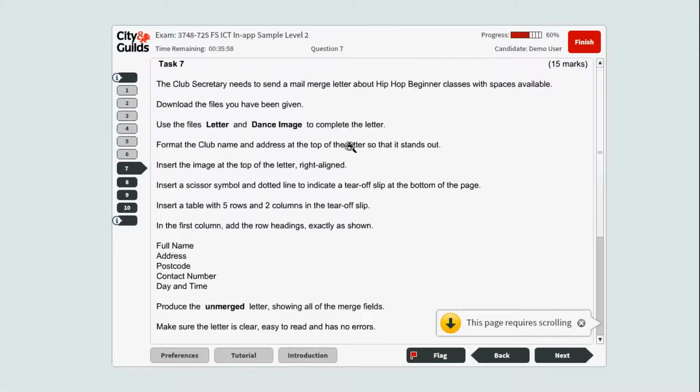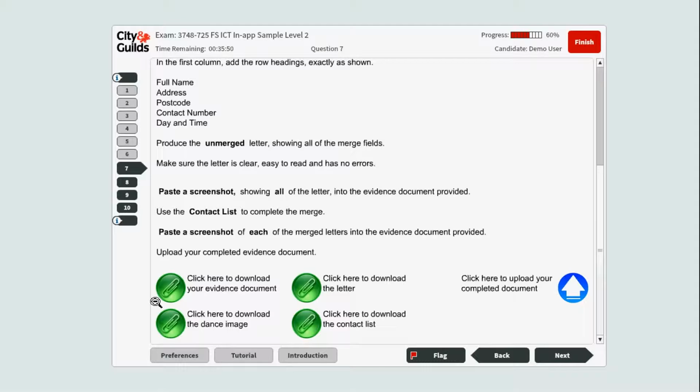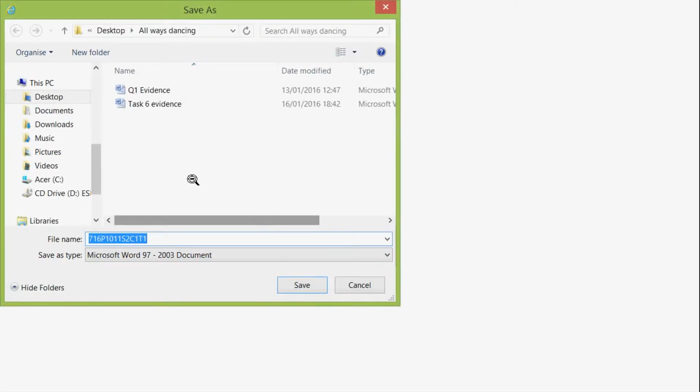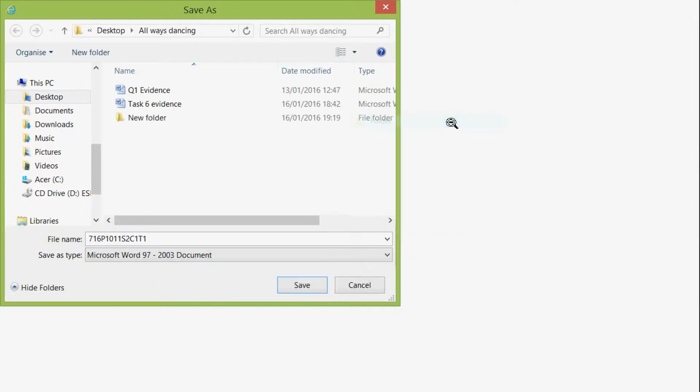Okay, task 7 is a mail merge task. So download the files. Quite a few files this time. I think I'm going to make a new folder. Later on, you'll be asked to arrange your files into folders, so can't hurt to do it early.